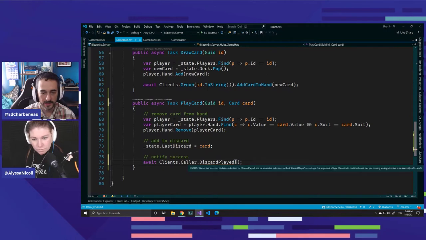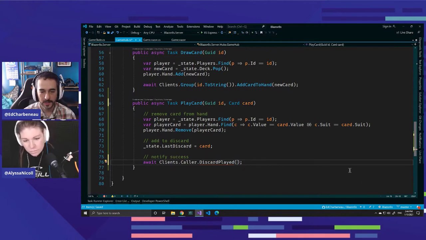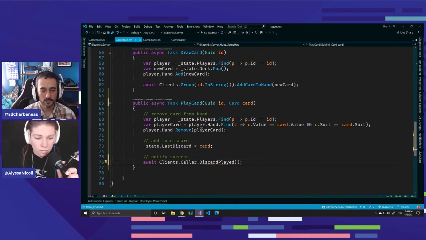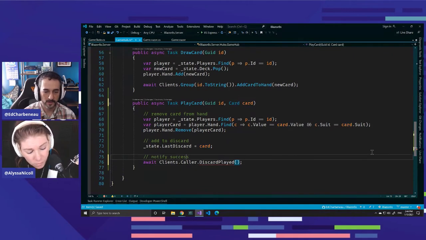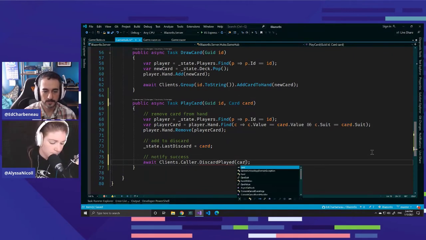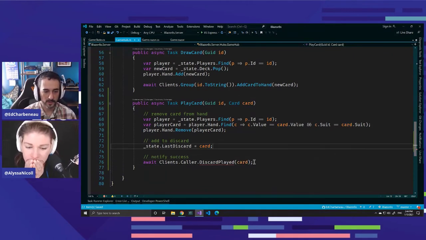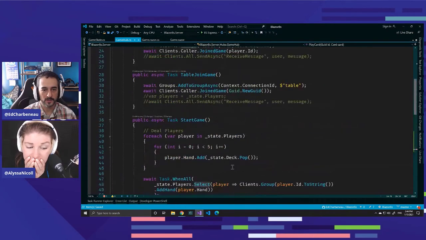Yes. We also need to tell the client. We could validate and just send them back. We might as well just send back the card, just in case, to do some extra validation there. And then we need to add this to our interface so it lights up.